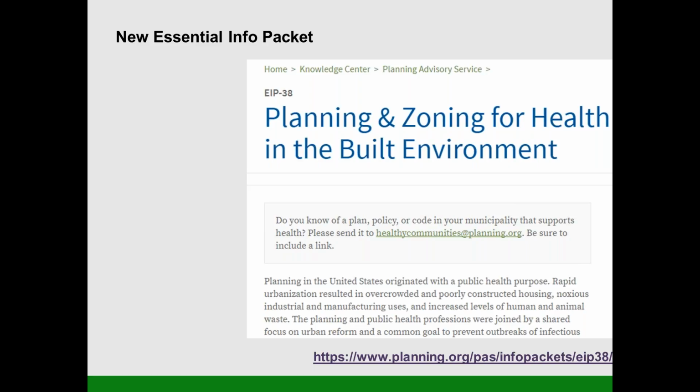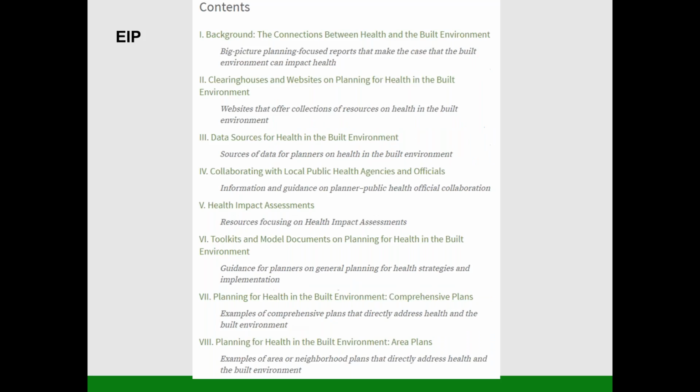It's basically an annotated resource that allows you to click through to various websites, APA resources, as well as non-APA resources that are all brought together. So it's just a big encyclopedia of resources that relate to health and planning. And I've just taken an excerpt of this table of contents here. So it's just an image of the table of contents that you would see when you go to the website.